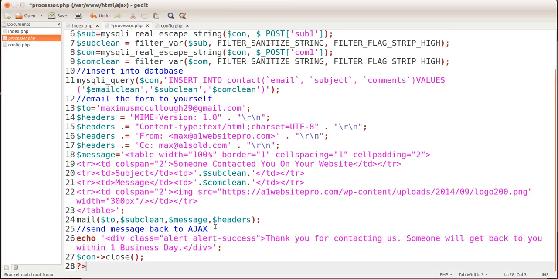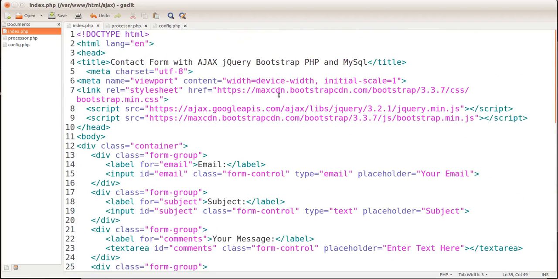Okay? And that's it. And that's how you create a form with AJAX, PHP, MySQL, jQuery, and Bootstrap.